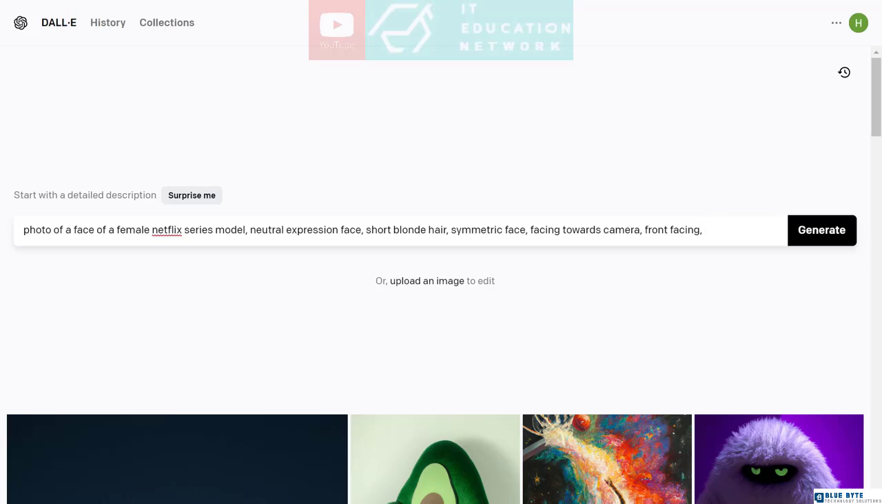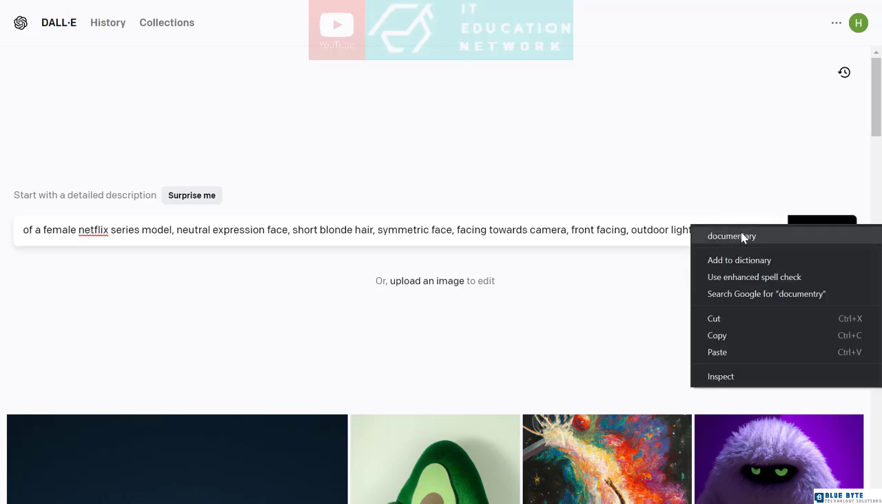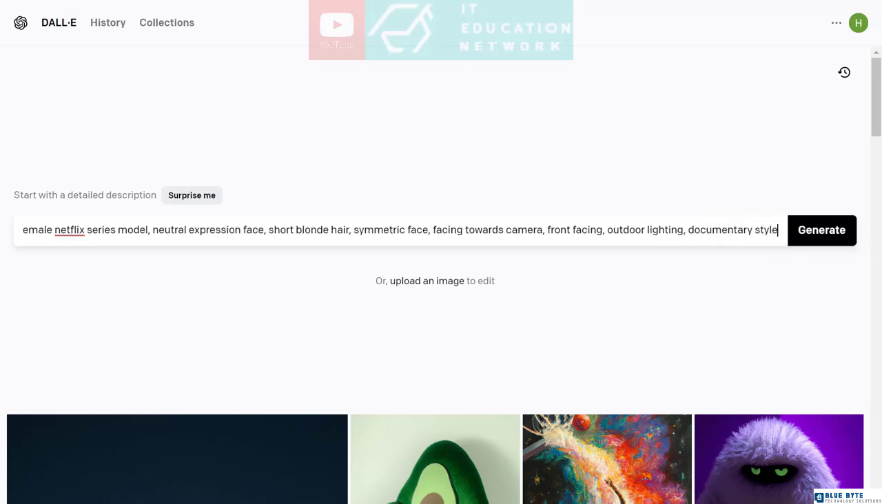I can add stuff like is the photo taken indoor or outdoor. I'll just say outdoor lighting. So add outdoor lighting to the image as well, so it looks like it is taken outdoor. I can add like Netflix style, or I think I should go with documentary style as well, because we added Netflix style. Let's say I also like the style of documentaries. Whenever the photographs are taken for documentaries, I really love that style. I can add stuff like that.